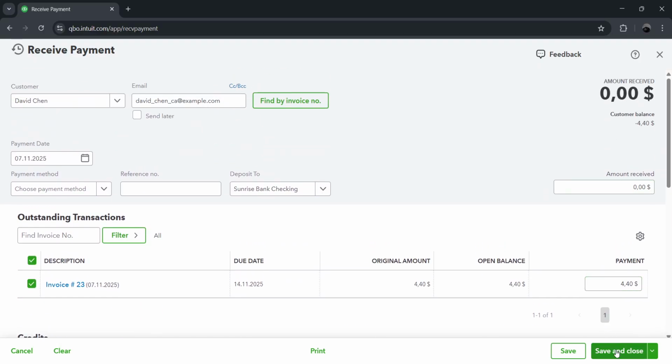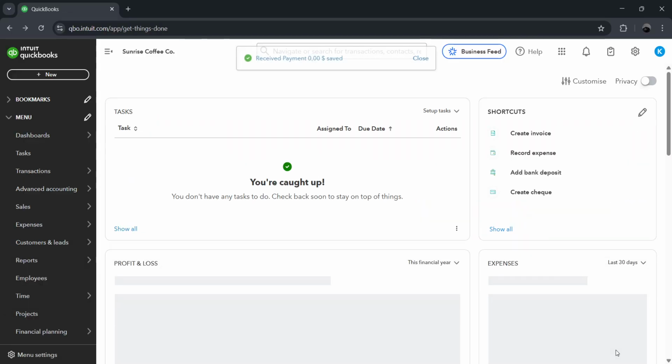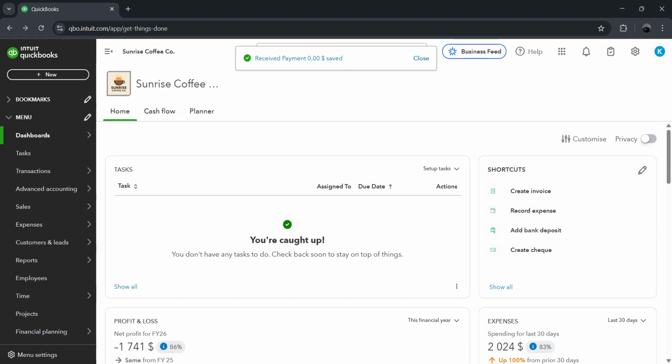Finally, click Save and Close to finalize the payment application. The credit is now applied, the invoice balance is reduced, and your records are properly reconciled.